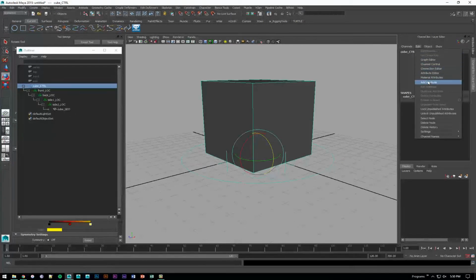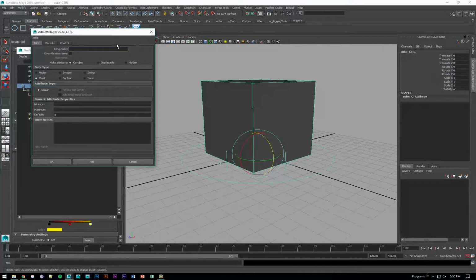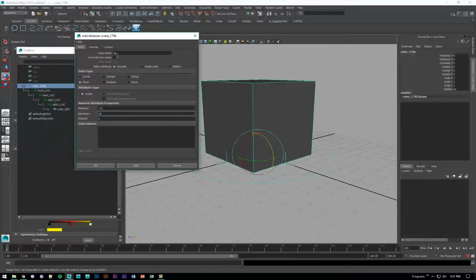and I'm going to add two custom attributes. The first one is called tip. Let's give it a minimum value and a maximum value. So when my tip goes from 0 to 10, I want my object to tip in the front direction. When it goes from 0 to -10, I want it to tip in the back direction.